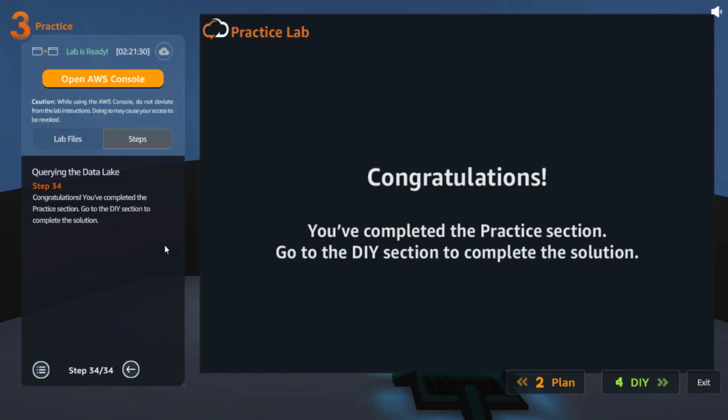I told you before starting this is going to be an easy one, because wherever SQL queries are involved, it's always going to be an easy one.